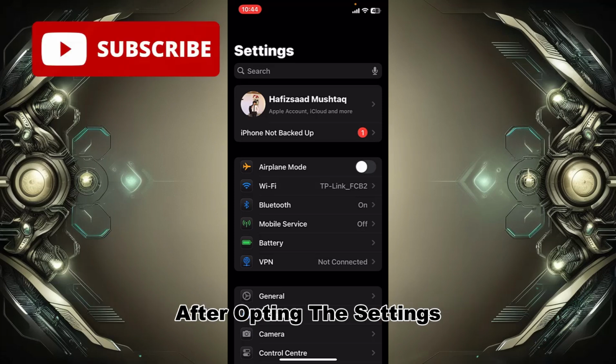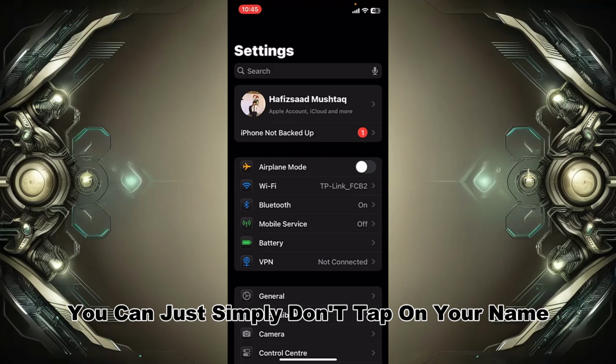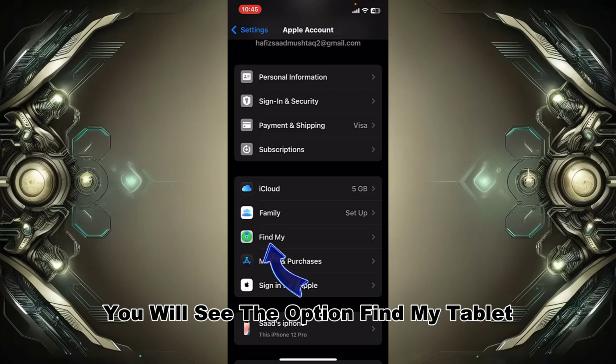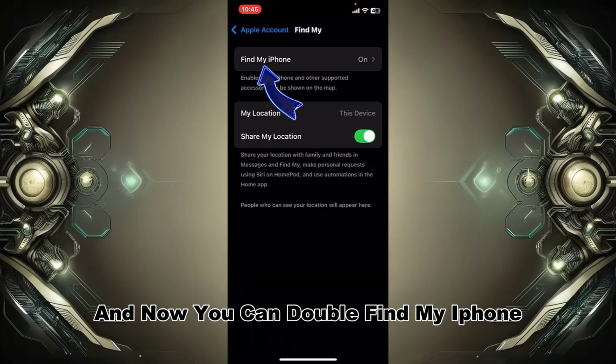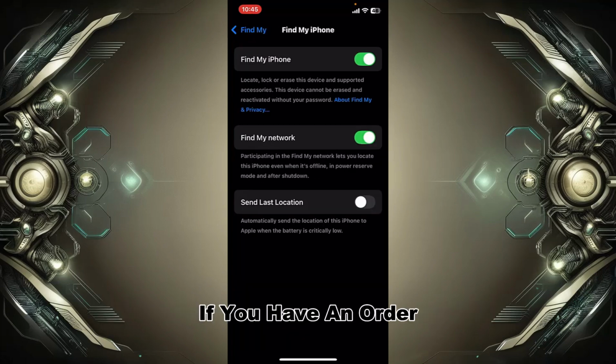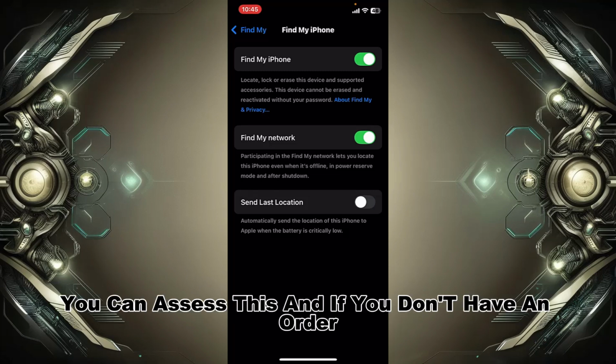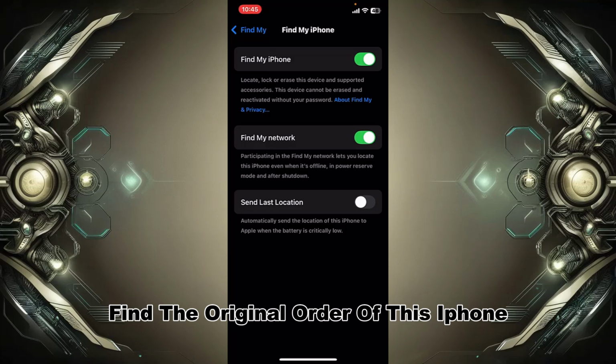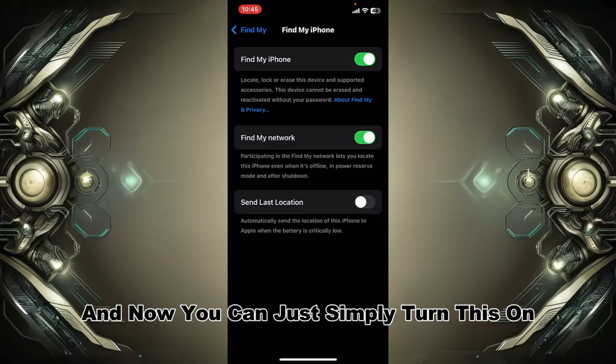After opening the settings, simply tap on your name, and here you can scroll down. You will see the option Find My. Tap on it, and now tap on Find My iPhone. If you have an owner, you can access this, and if you don't have an owner, you can first find the original owner of this iPhone, and now you can turn this on.